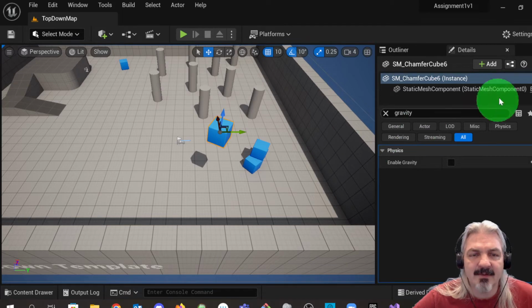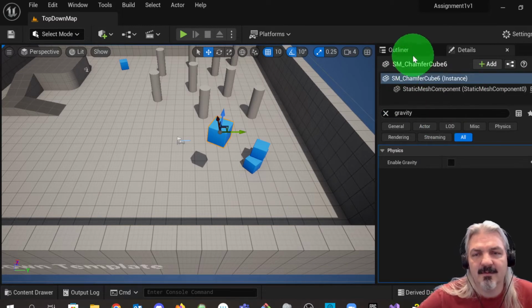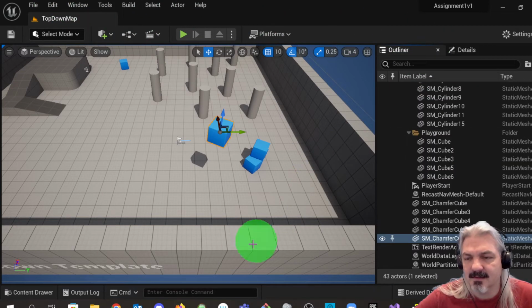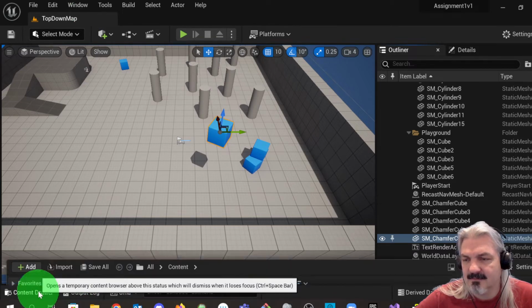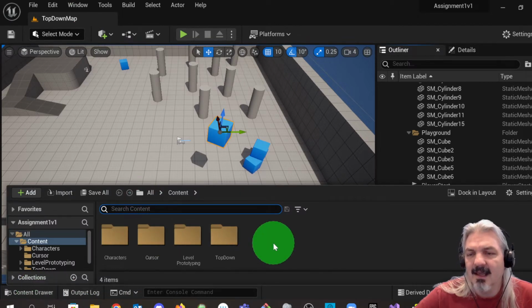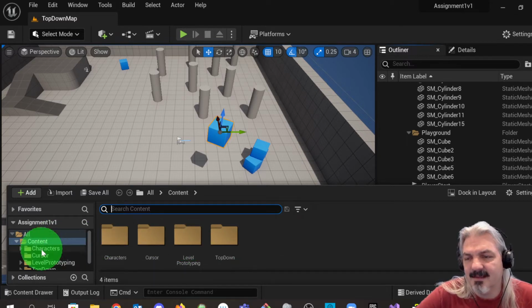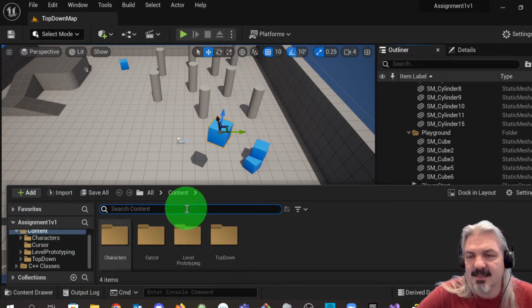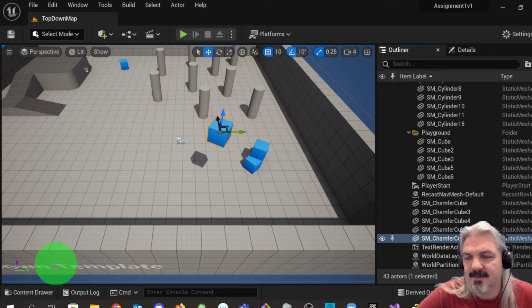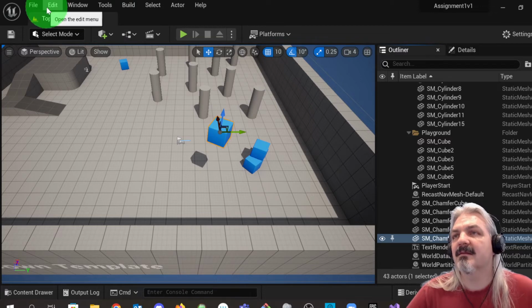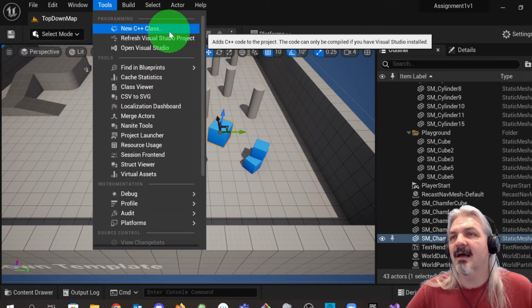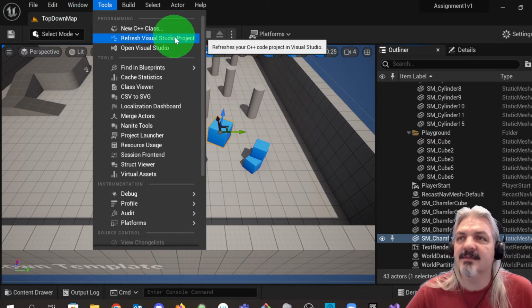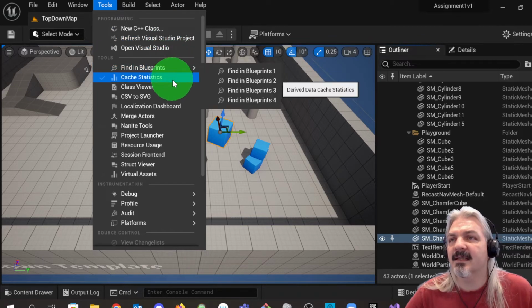You can add other objects from, if you look under the content browser, you can find. If I'd added the starter content, there'd be a bunch of content in here. You can drag things in from the content browser. There are also the content drawer. If we go to tools, you can create the new C++ class. We don't need to do that.